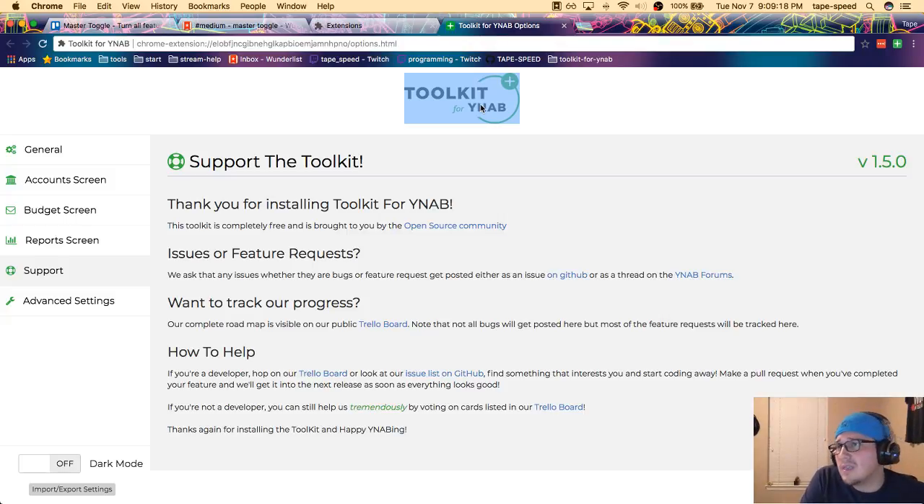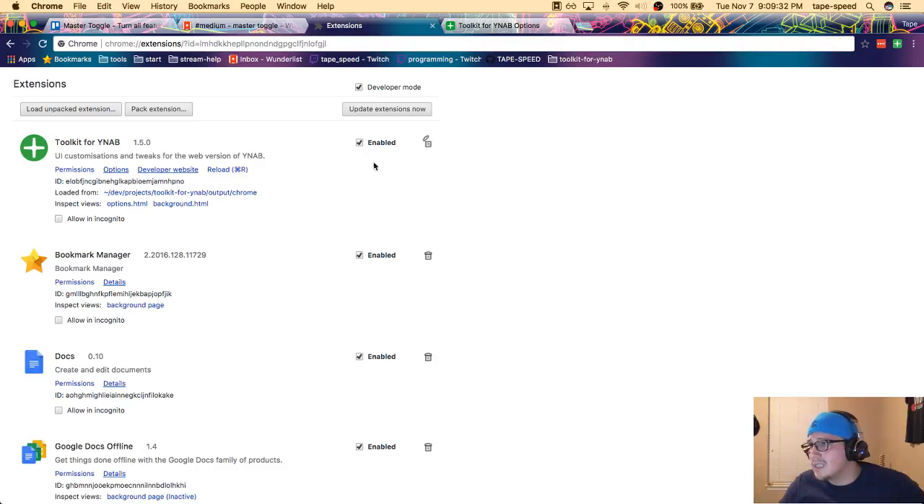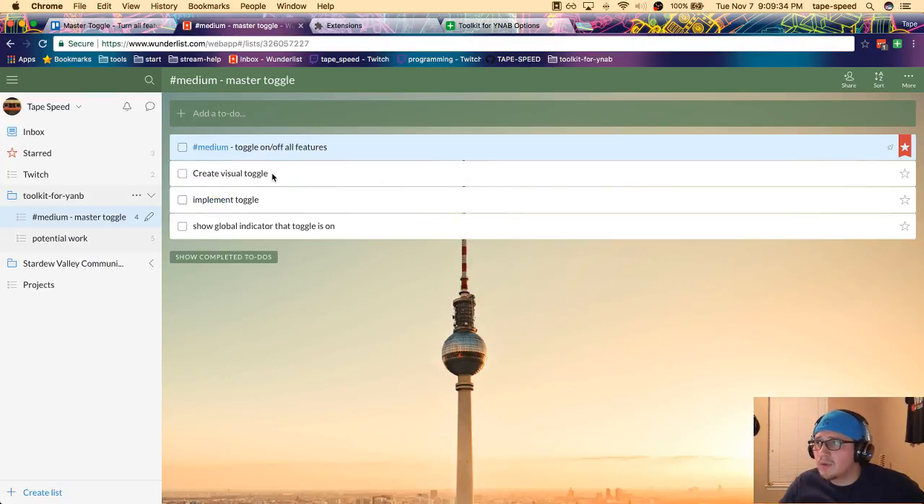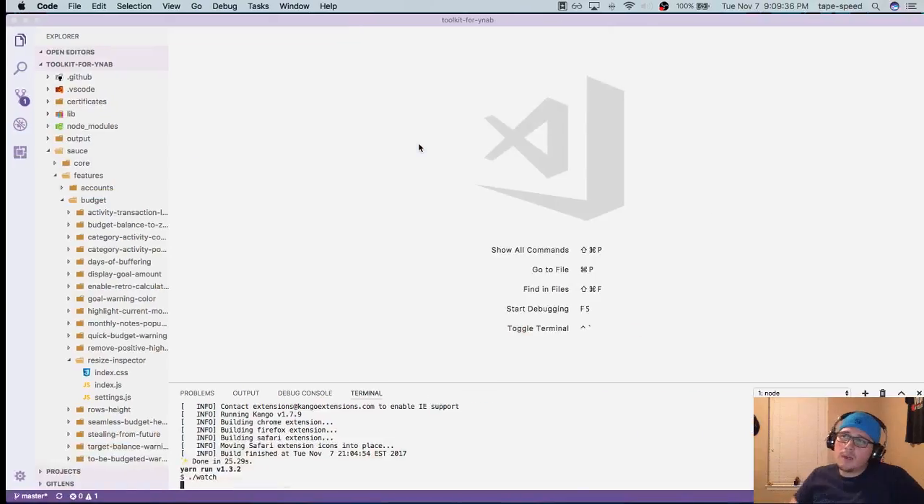But I'm not a design guy, so I'm functionality. What I'm hoping is to get the functionality down and then spend however much time getting the design refined in a PR. That's simpler for me. All right, so let's get started. We have our little easy steps. Create the visual toggle. That's step number 1.